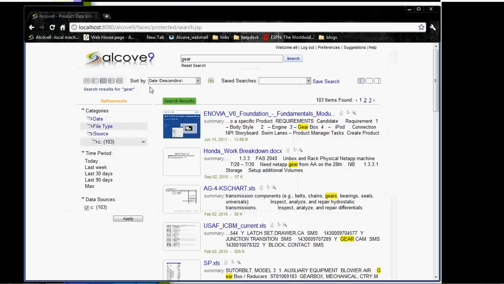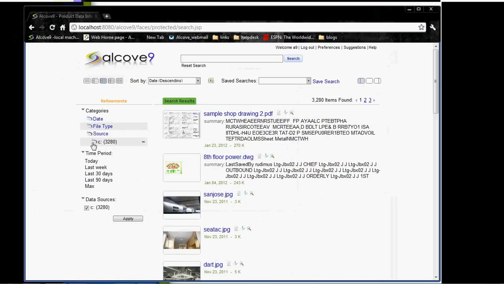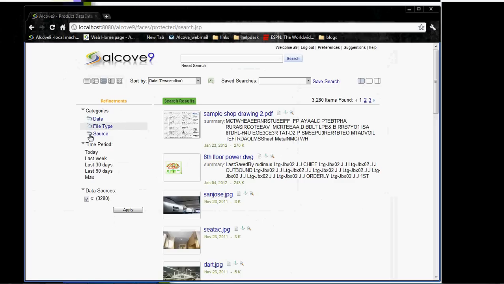If we take a look at source here, let's reset our search to all of our items. Expand this out. ARIS is a PLM system. Data can be coming from there. Engineering is a network share. SharePoint systems, Team Center, etc. So we can have multiple locations, multiple file types, all aggregated into one search. And that's kind of the power of our A9 Hub, is that ability to give you an aggregated view of multiple files and multiple locations.